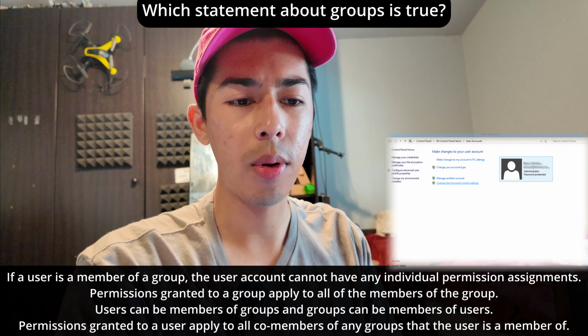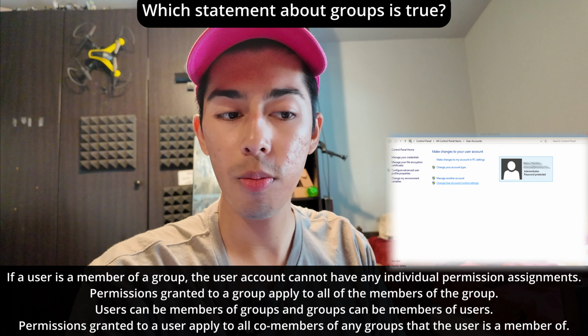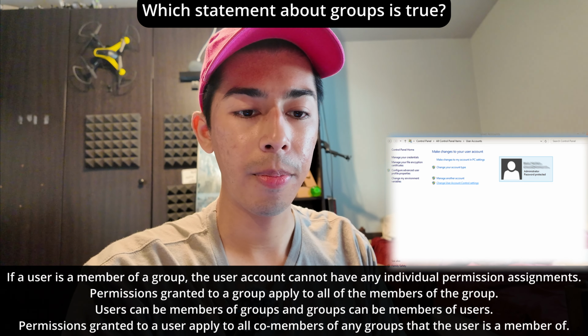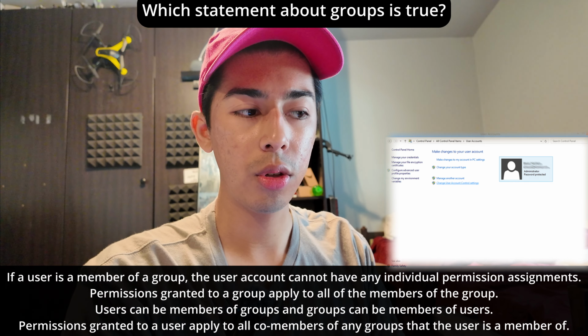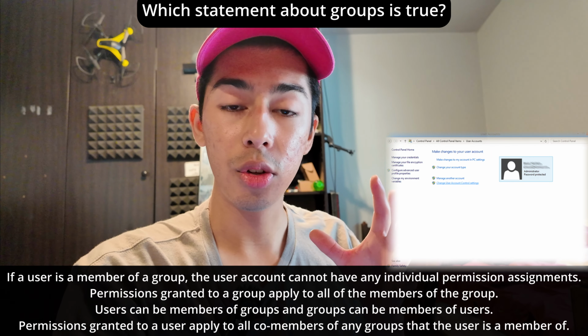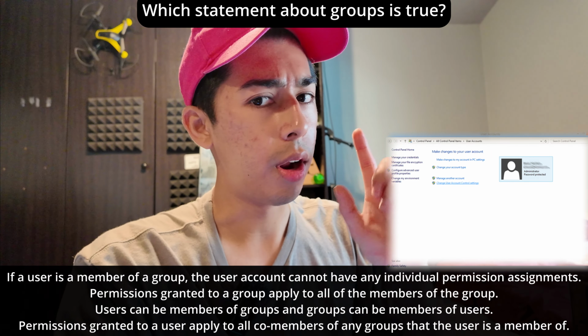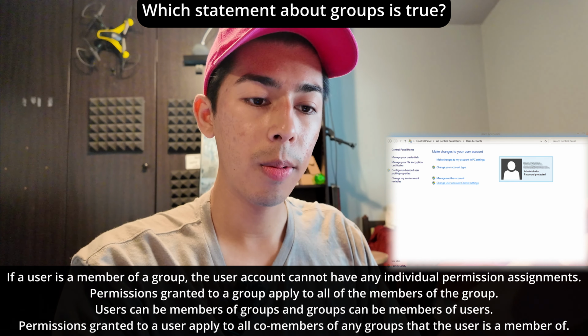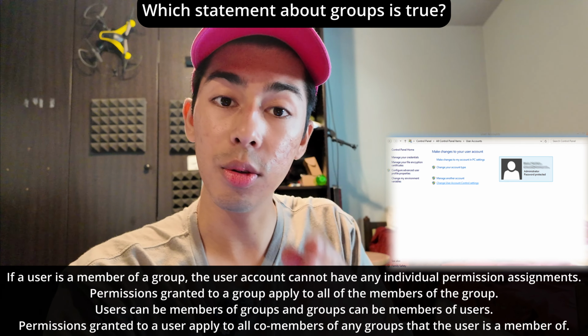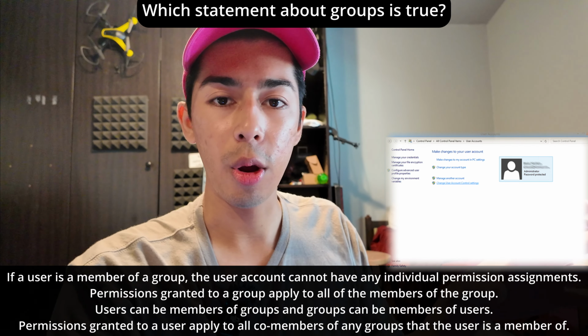Permissions granted to a user apply to all co-members of any groups that the user is a member of. This is false. If you want to apply a group policy, you would apply that permission to the whole group, not just the user. If you apply it to the user, it's only going to apply to that user and not the co-members.